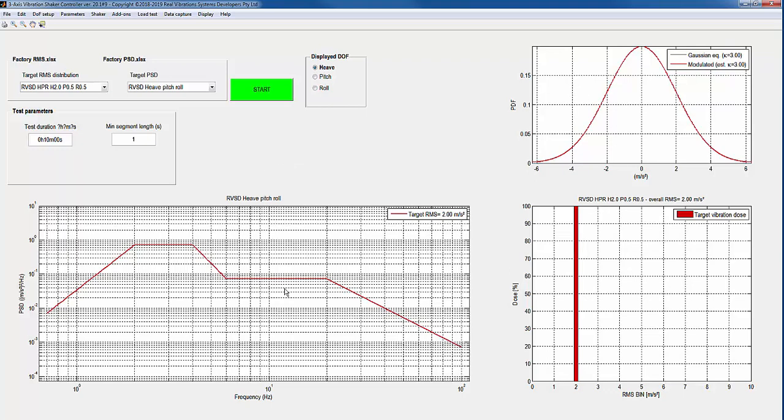Currently what you see on the screen doesn't really matter to the shaker ID. This is simply a default spectrum, the PSD on the bottom left. It's a constant RMS level of 2 meters per second squared, bottom right, and top right is the Gaussian distribution, which will be synthesized in this particular case. Now, I don't actually have a full shaker here. I have a simple cable system, if you like, but I will go through the process anyway.